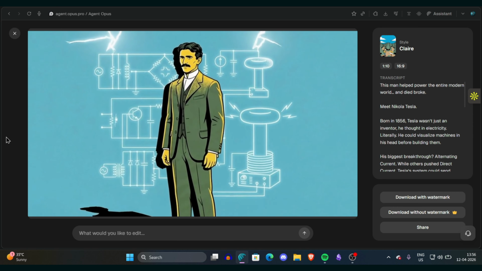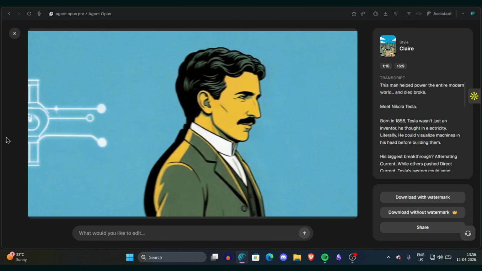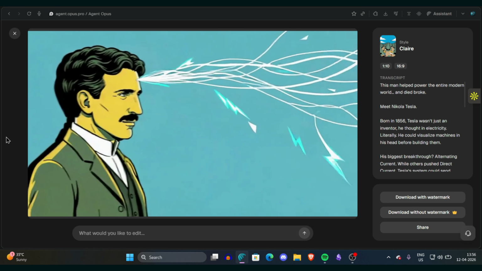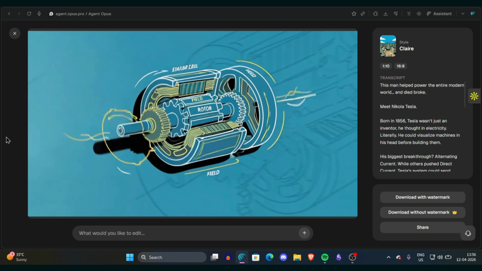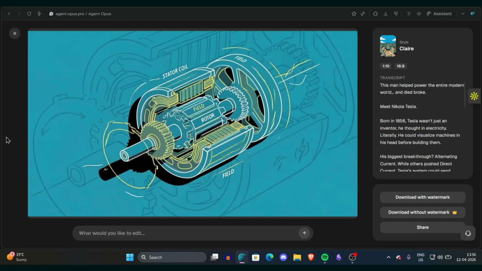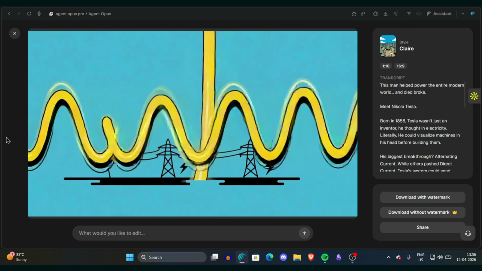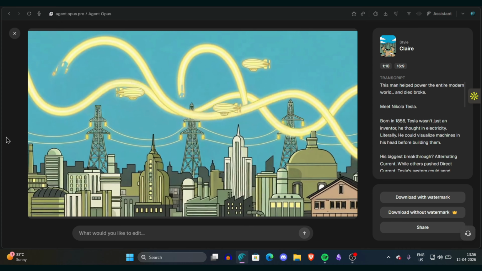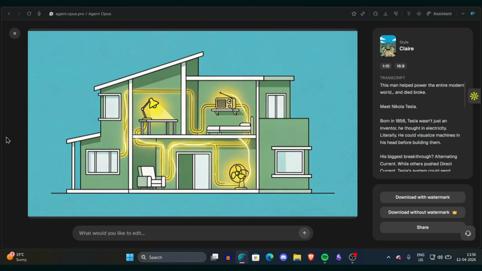This man helped power the entire modern world and died broke. Meet Nikola Tesla. Born in 1856, Tesla wasn't just an inventor, he thought in electricity, literally. He could visualize machines in his head before building them. His biggest breakthrough? Alternating current. While others pushed direct current, Tesla's system could send electricity across entire cities. That idea powers your home right now.